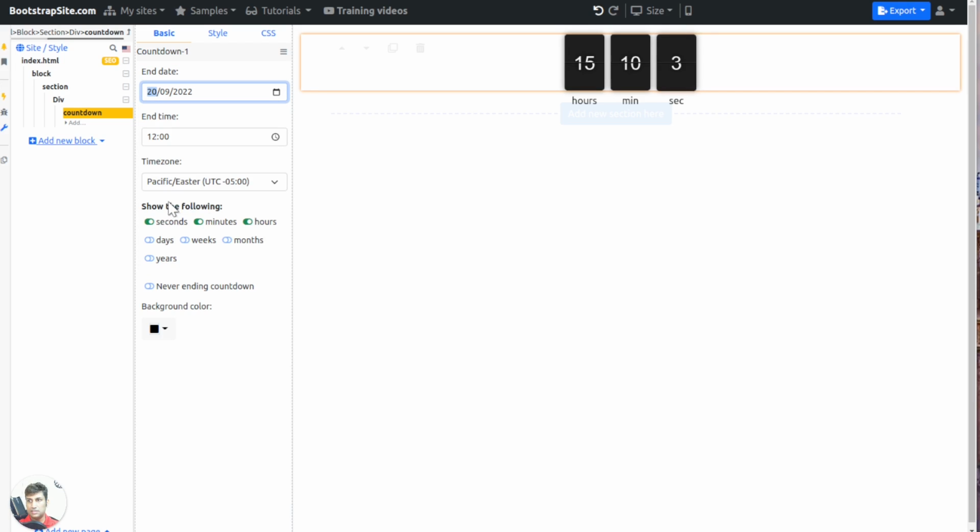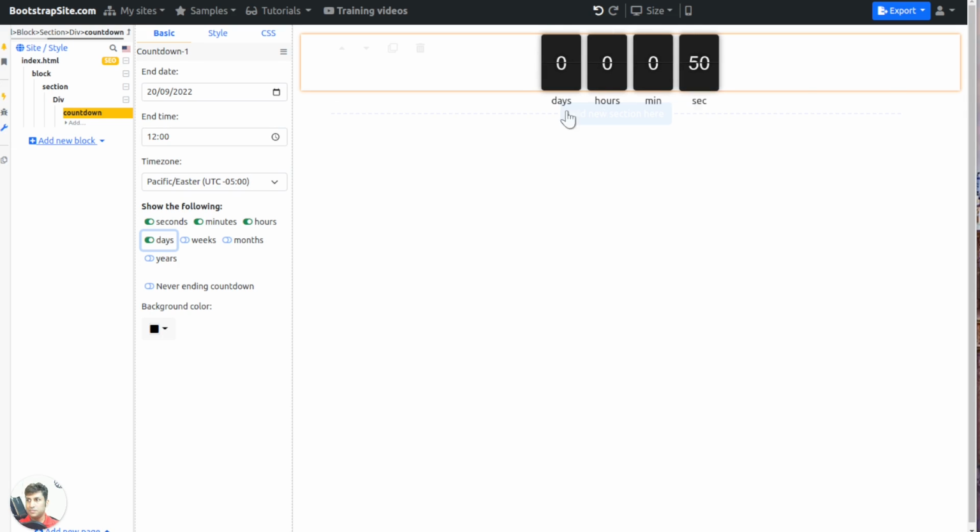So let's say I select this date. Now I will select what I want to include in the countdown. Let's say I want to include the days, hours, minutes, and seconds. So there are 2 days and 15 hours till this date. And when you put a never-ending countdown, when it reaches 00, then it will start counting up. That can be useful.